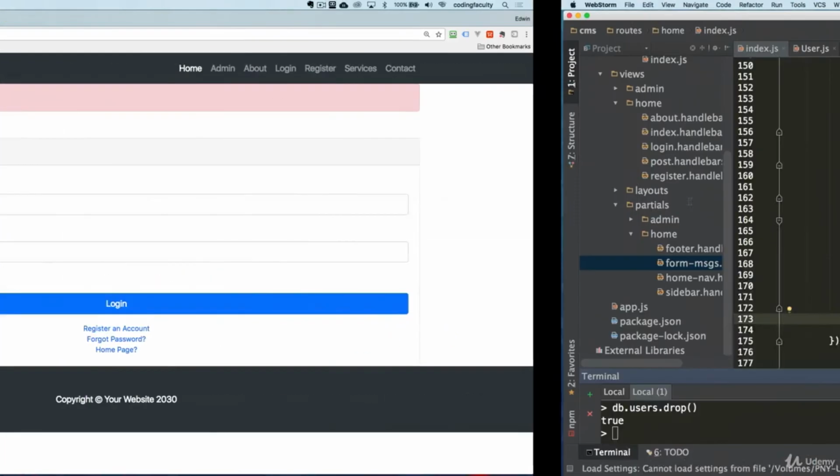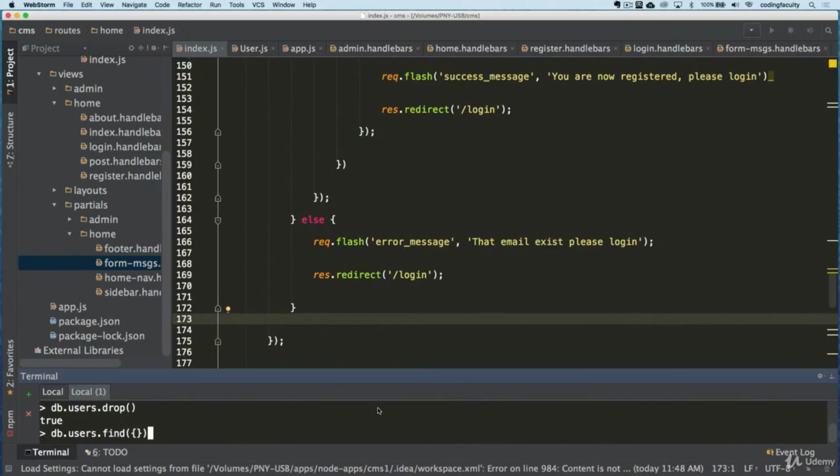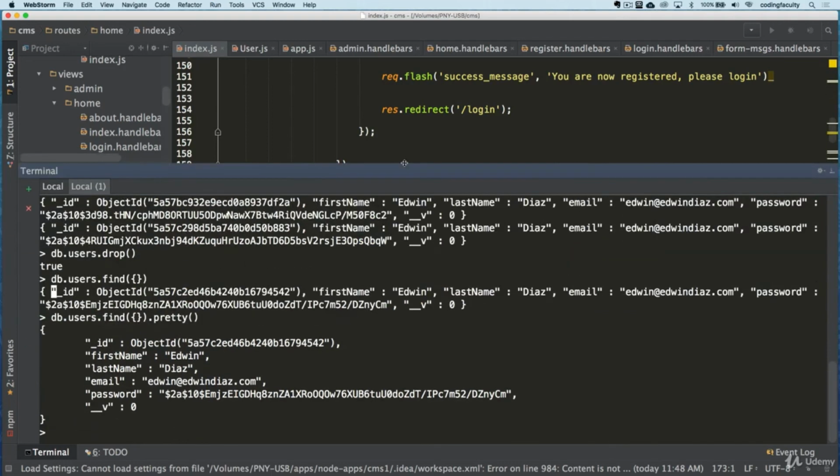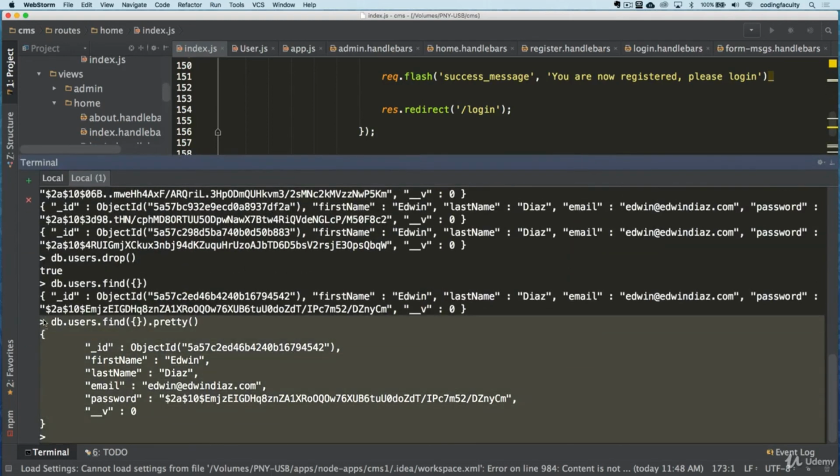And now let's check the database to see if we have anything there. Let's do db.users.find, and we only have one user available. We can use that pretty function like this to make sure our data is, you see, we only have one user.